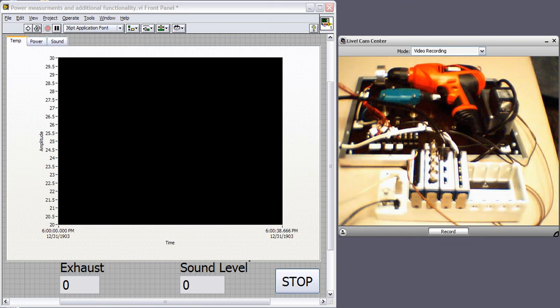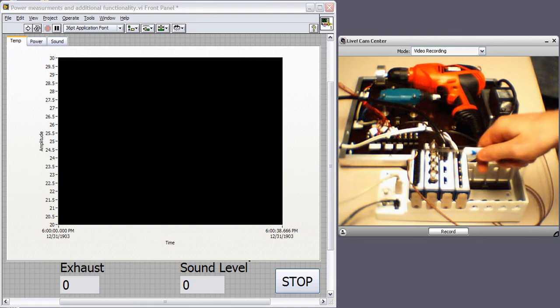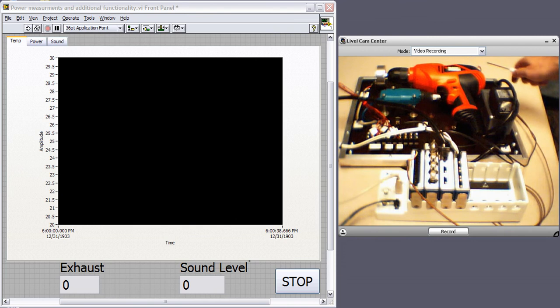maybe even digital control. So what we've done is we've set up a system to show some of the basic functionality that you can do. We've got a drill here. We're basically using a temperature input module, or a thermocouple input module. We're going to be measuring the exhaust temperature coming from the drill.